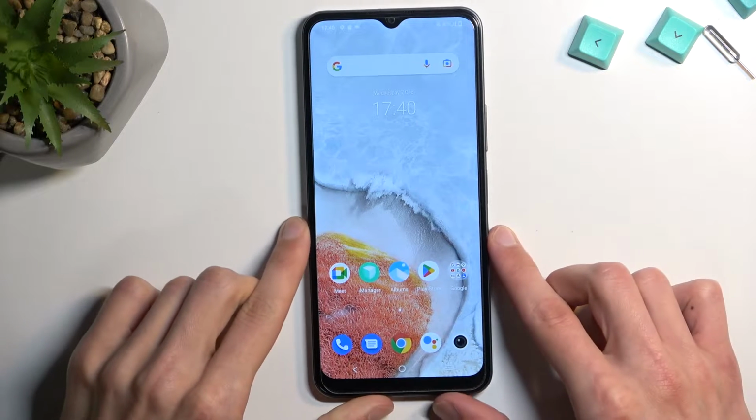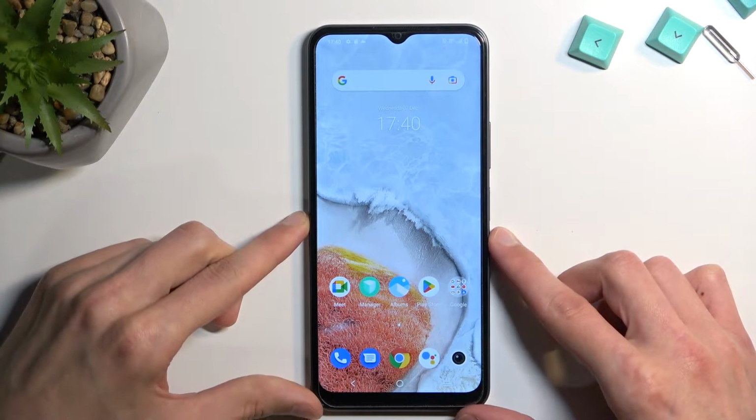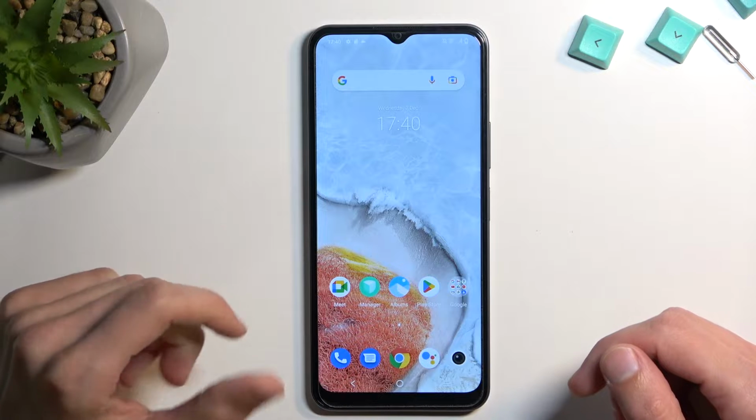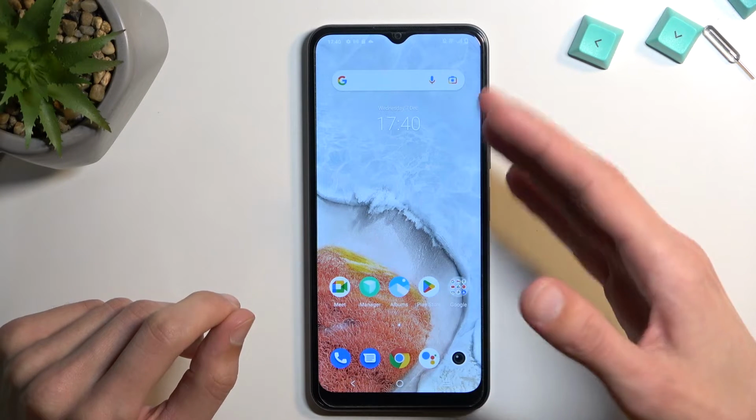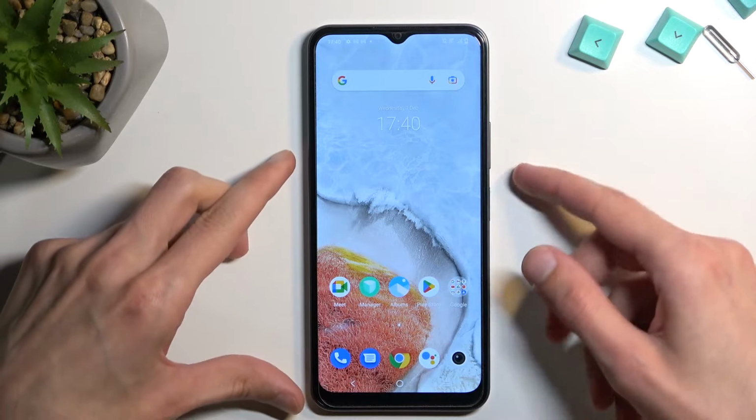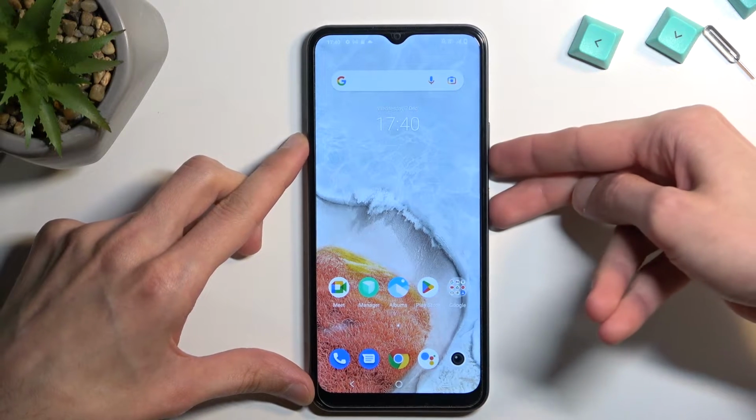Now to get started, you want to open up content that you wish to capture. I'll be using the home screen as an example for this, so for me it's already open, obviously. But you want to open up content and have it show up on your screen. Once it is, hold power key and volume down at the same time.